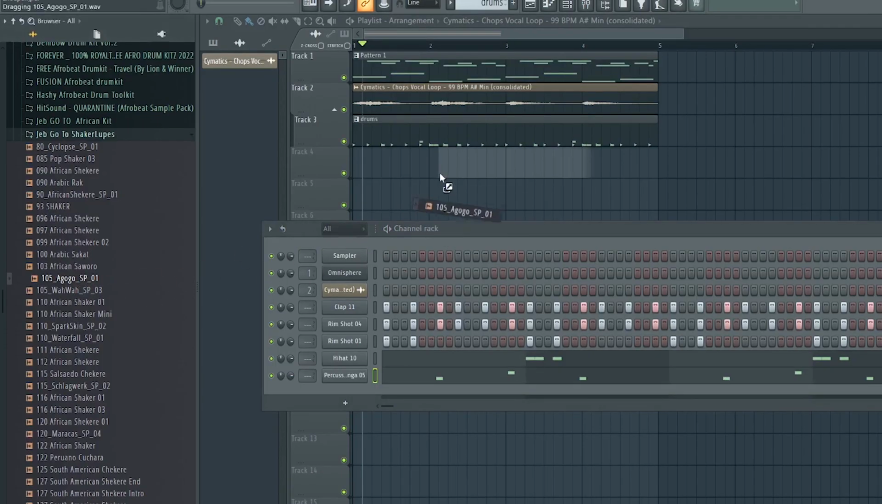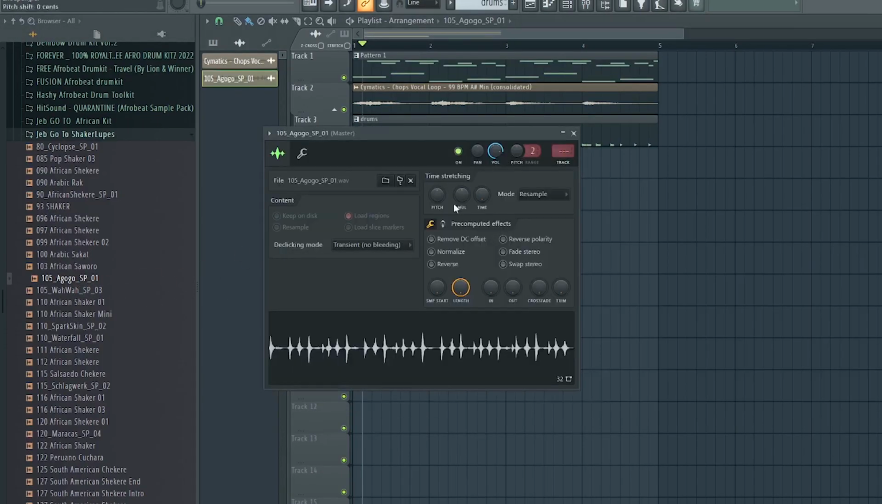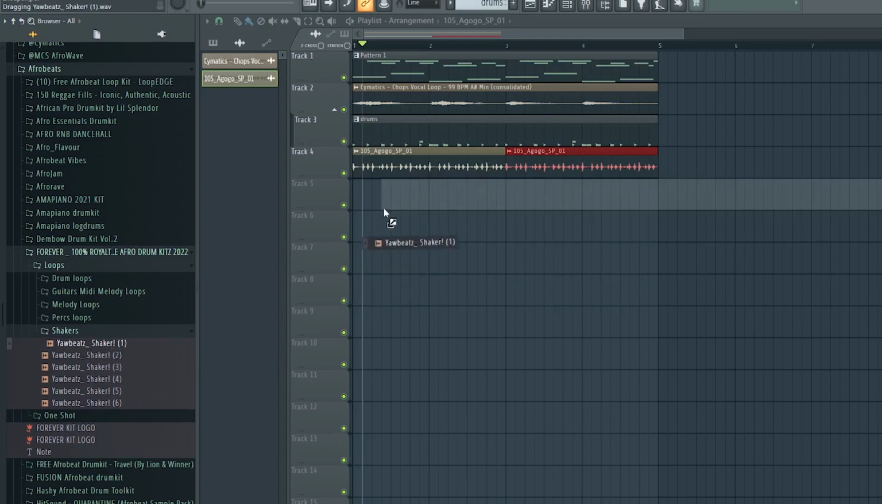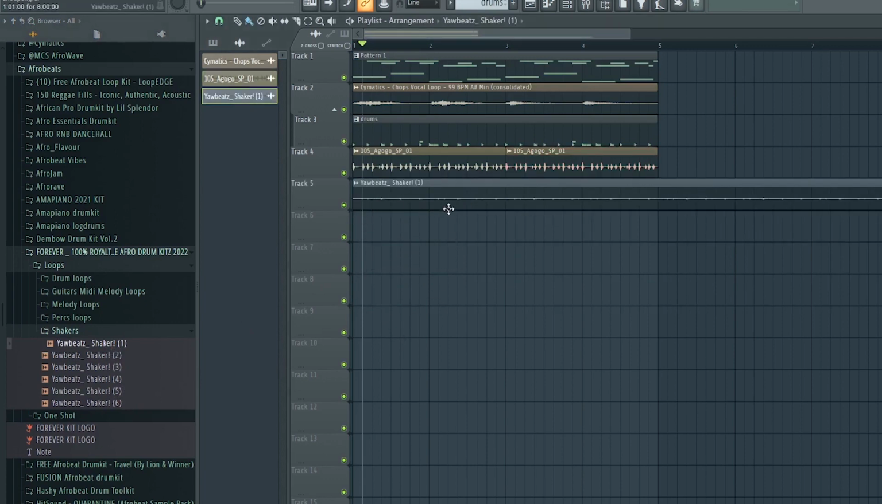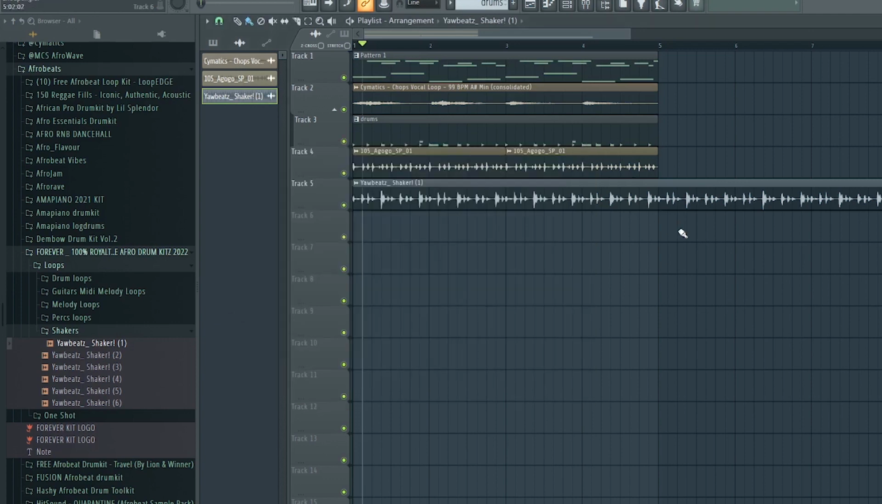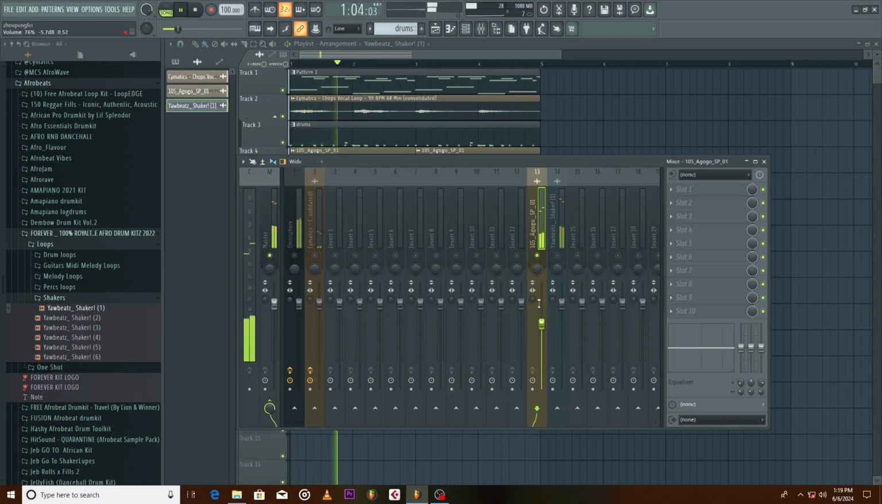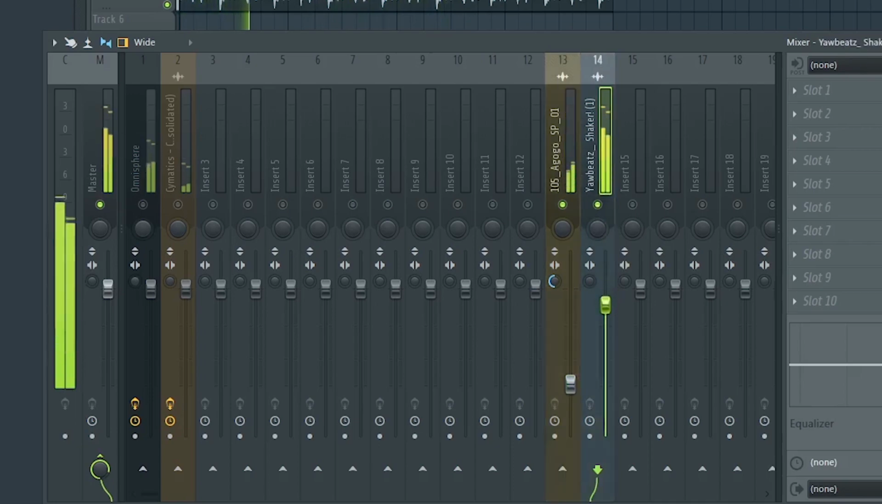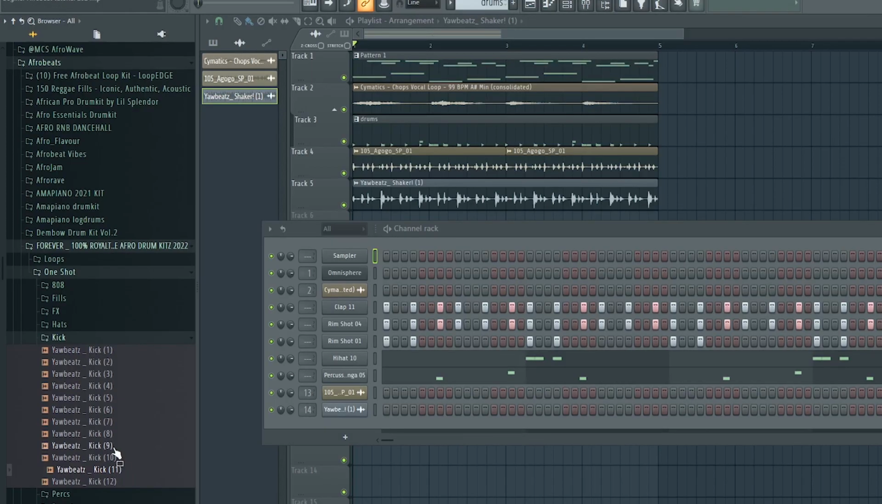From here we can drag in a perc loop to fill out the drums. Stretch to be in time, put it on stretch mode so that the pitch doesn't change. Add shakers. I will turn the perc loop down and widen it by pushing this knob all the way to the left. Turn down the shakers. Now we can add our typical 4-step kick pattern.